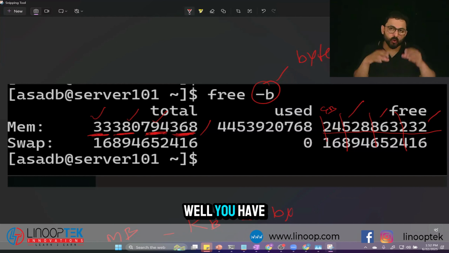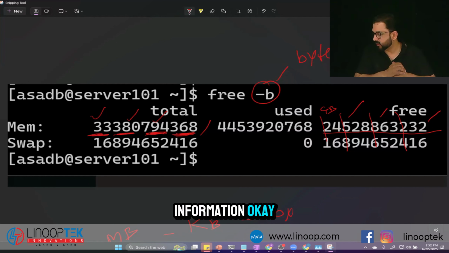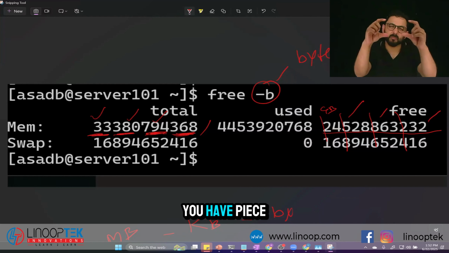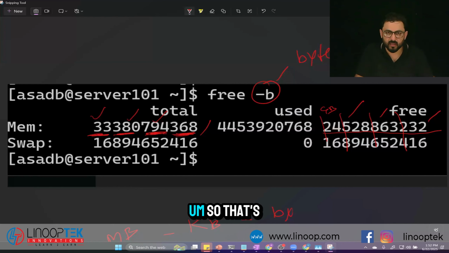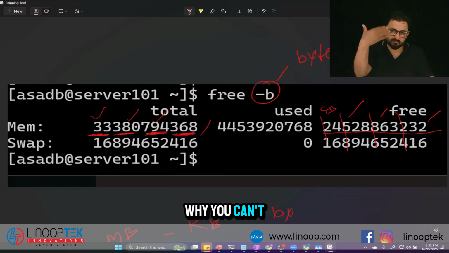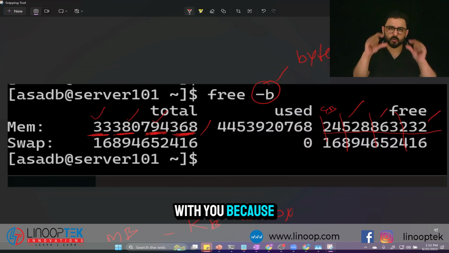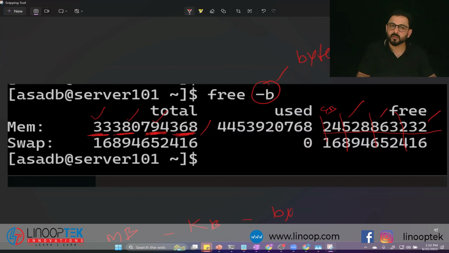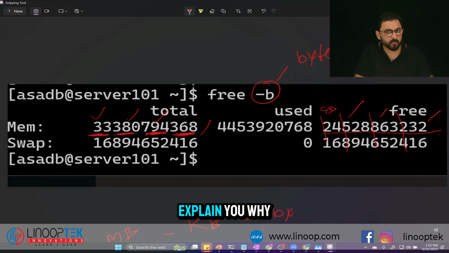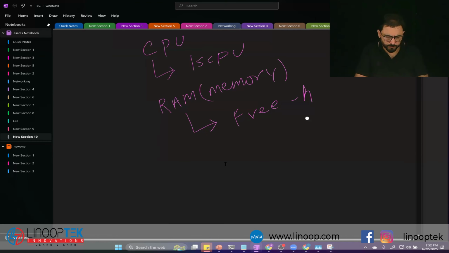Well, you have a piece of the information, okay? The one that is actually not true. My sister has been working. You have a piece of the information. That's your problem. You don't know the bigger picture, okay? So that's why I cannot argue with you, because you only have a little tiny piece of the information. You don't know the bigger picture. So if you have a one-on-one with me, then I can explain why they're doing this and how to get away from this situation. Okay, let's continue.